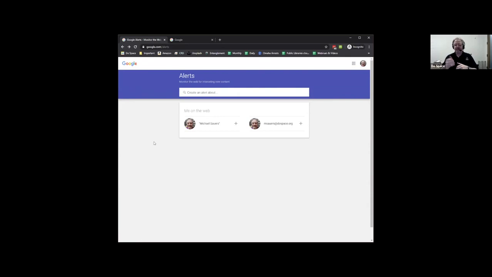As you can see here on the screen, it says create an alert about, and then it has me on the web. It automatically suggests that you create a search for yourself. If your name is Jane Smith or Bob Jones, that's probably not the best option. You can create a search based on your name, and you can also create one based on your email address. I'm just going to use me as an example to start, since it's already provided.